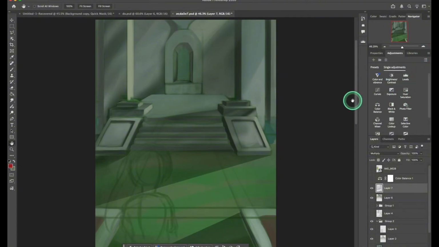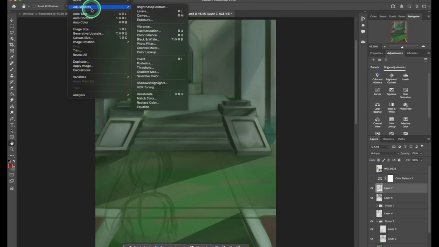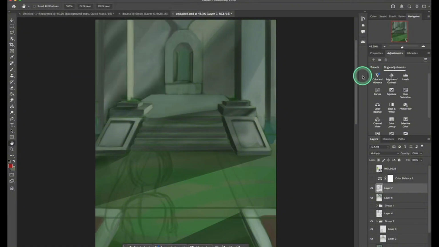And here I'm showing off whatever you can find over here. You can also find at the top up here. And I'm showing off that these adjustments right here are permanent, while the other ones in your panel on the side are not permanent. Those are masked.